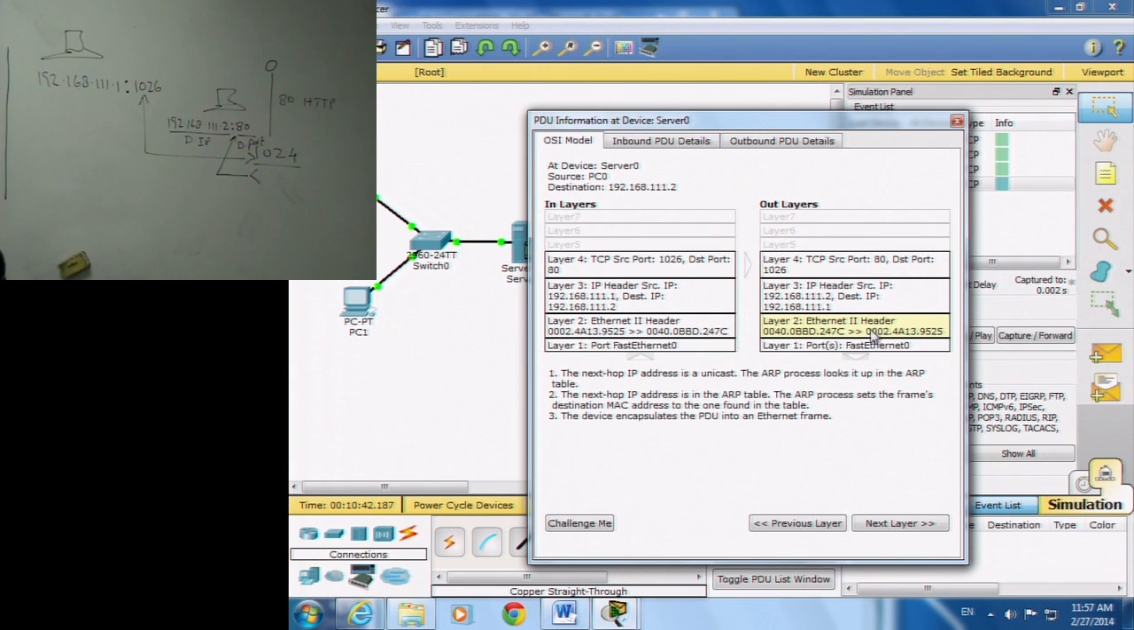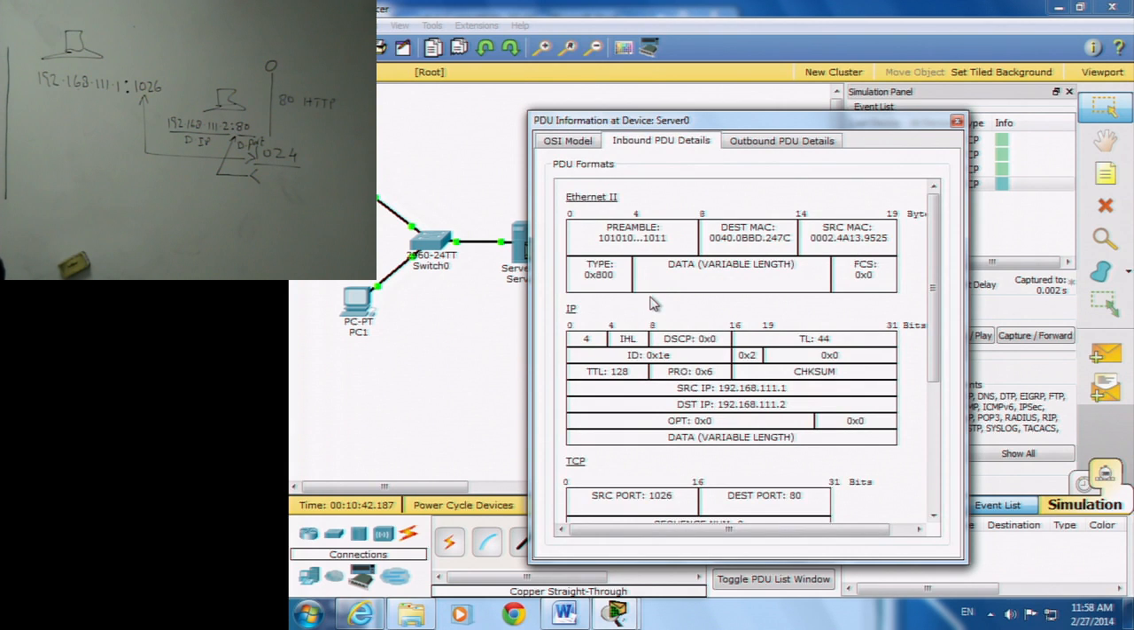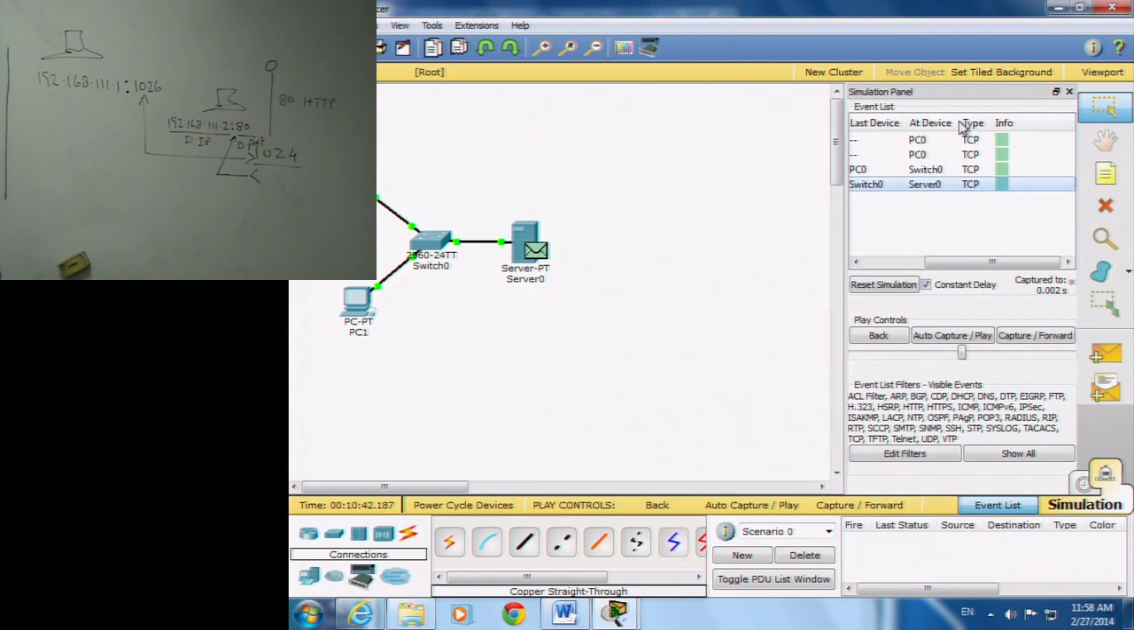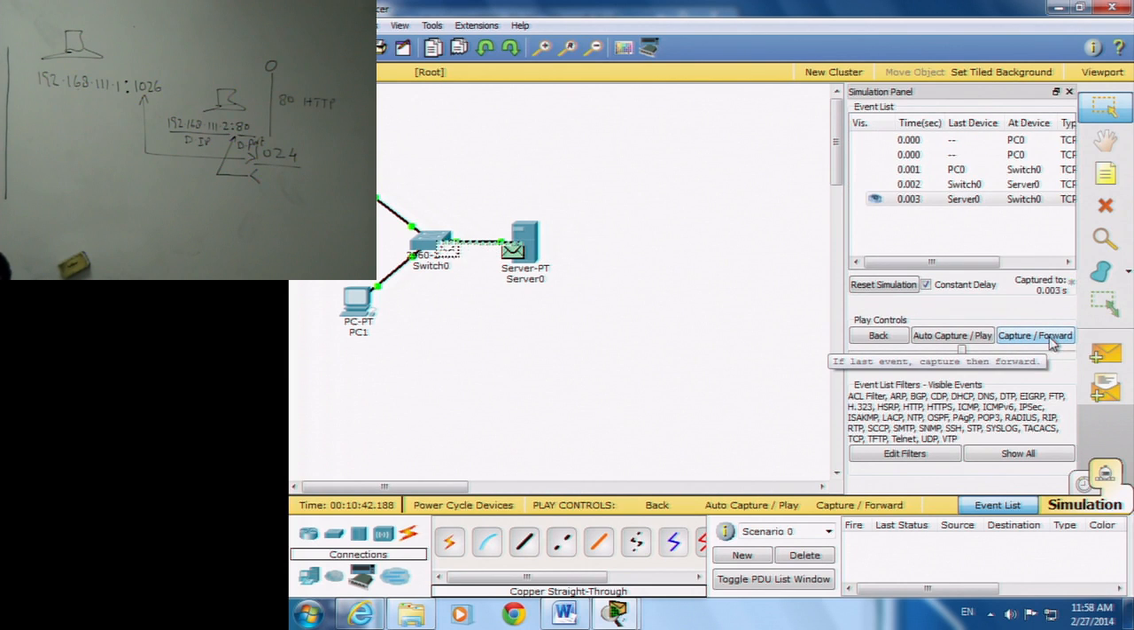So this is a frame, a complete frame containing everything inside it. It will come down to the physical layer, divided into bits, signals, whatever, connector, voltage, type of media. It will be sent out from the FastEthernet port 0 of the server. These are the details inside the Ethernet frame, IP and segment, and this is the incoming and outgoing frame. Clear?